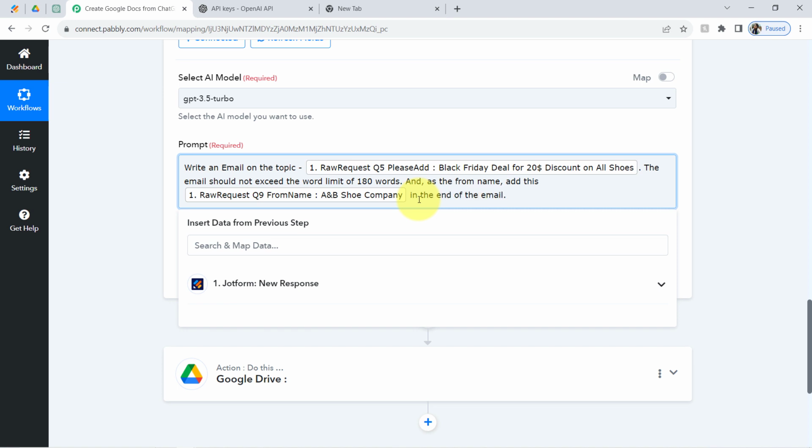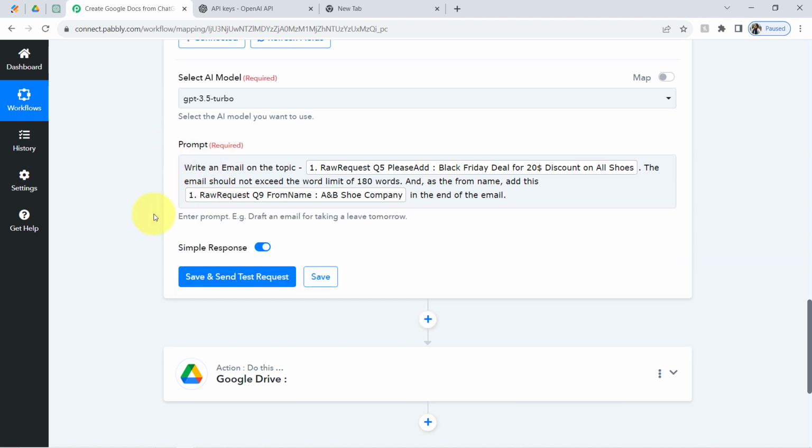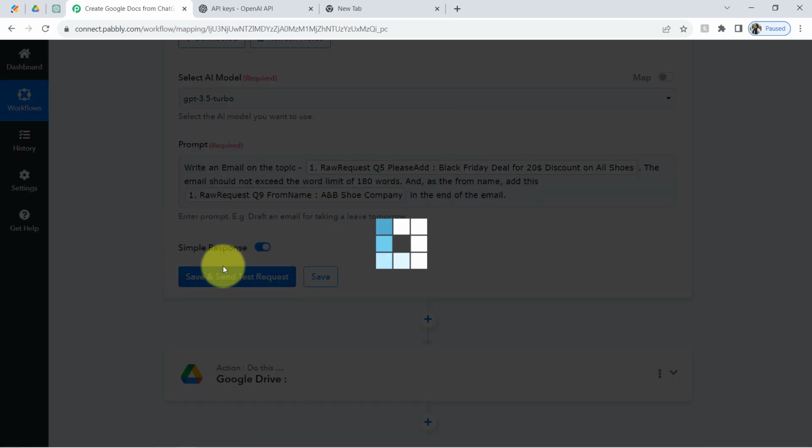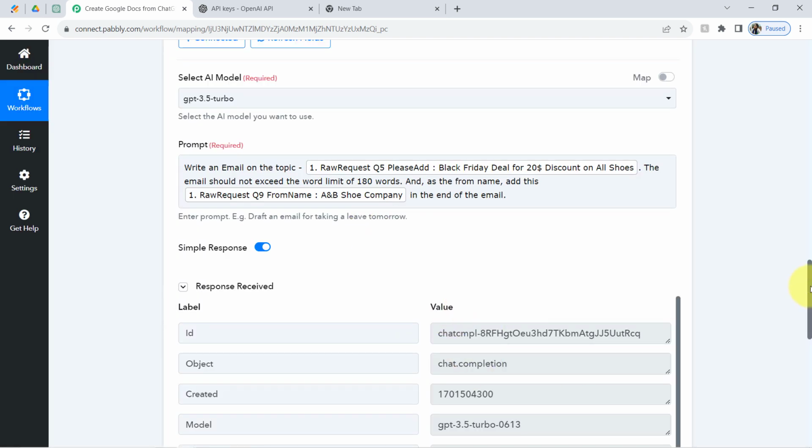In this way you can define specific and larger prompts. You can provide nice and descriptive instructions to ChatGPT in this prompt section about what it should do. As soon as I click on this button, you will notice once again a response will be received, and now I am expecting an email to be generated in the response. You will have to wait a few seconds or maybe a minute for that. And here you can notice the response is received.